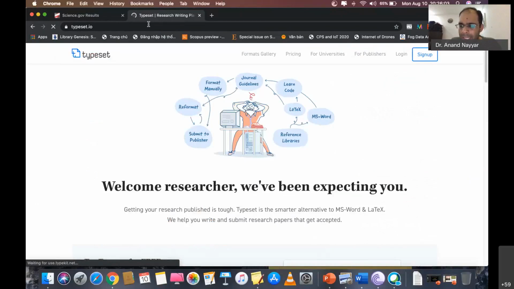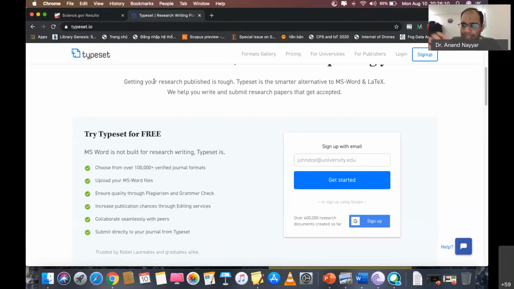Even I'm doing some books in Springer, Elsevier, and Wiley. I just give this website to the people. Please upload your paper in this and select what book you want or which journal you want to publish in.